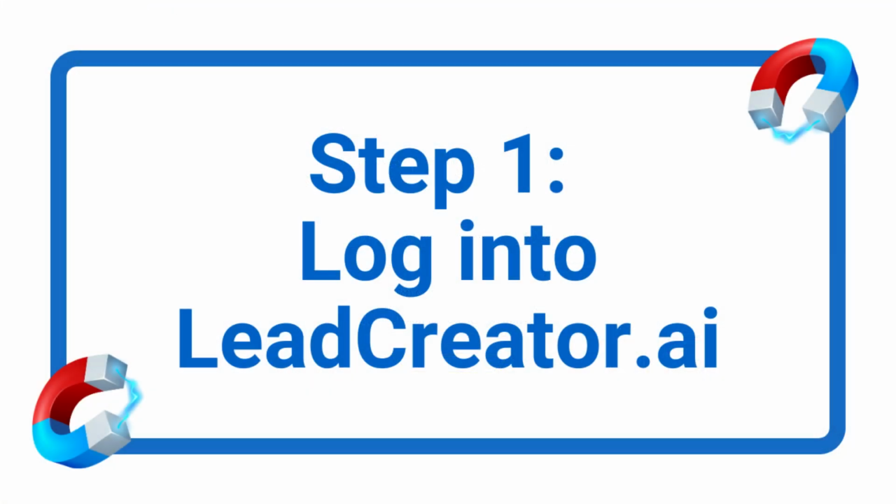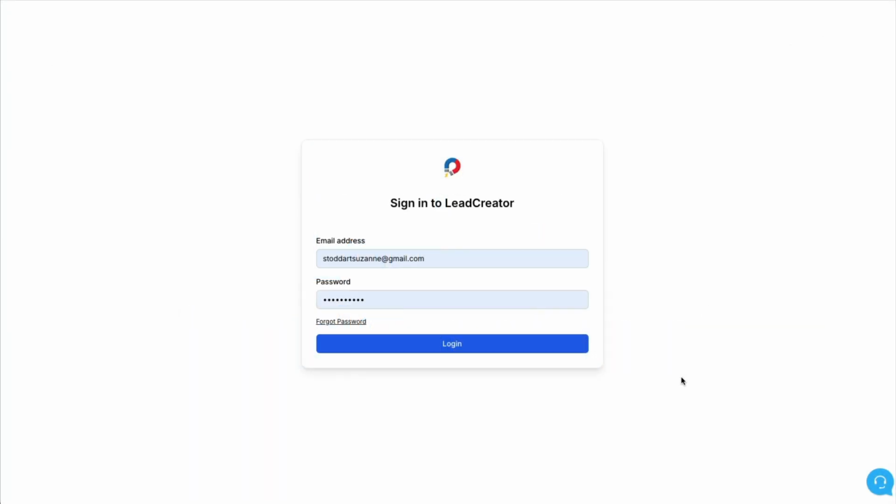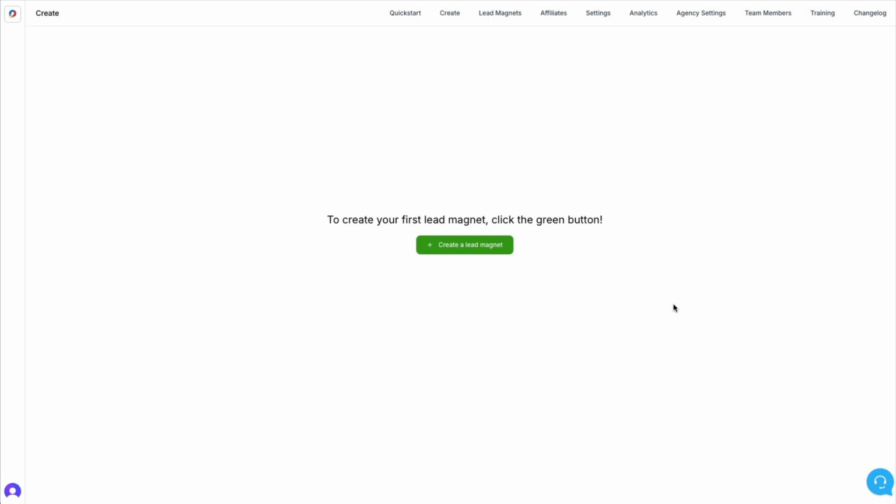So let's start. The first thing we do is log into our LeadCreator.ai account. If you're new to this, it's super easy to get started. You just put in the email address you used to purchase your copy and the password you created and log in. And once you're in, you'll see several options to create a lead magnet.